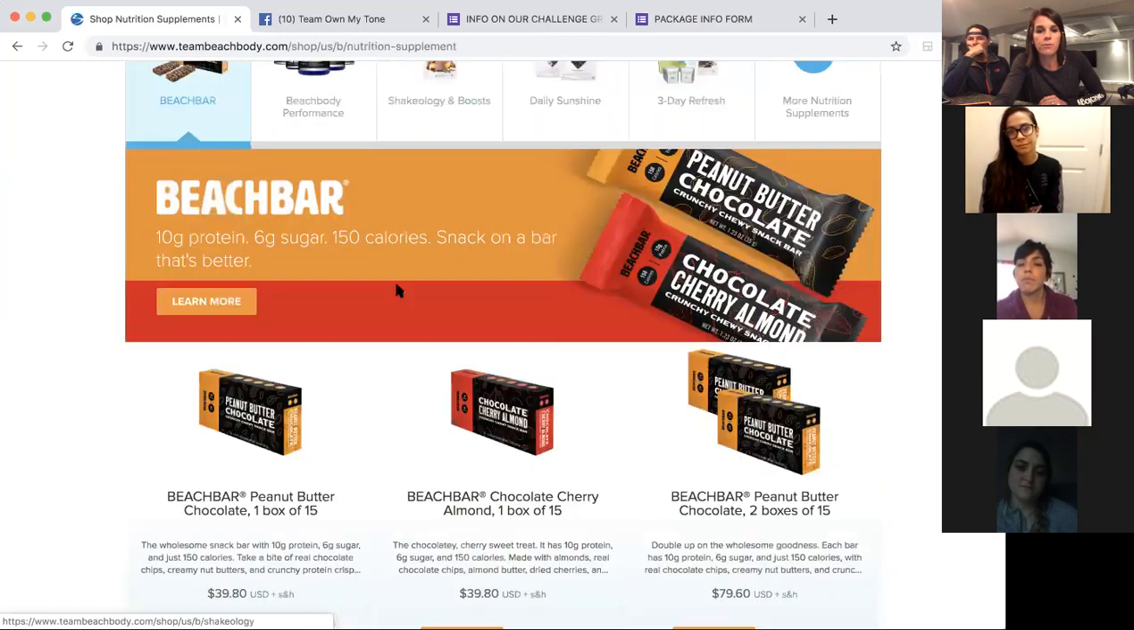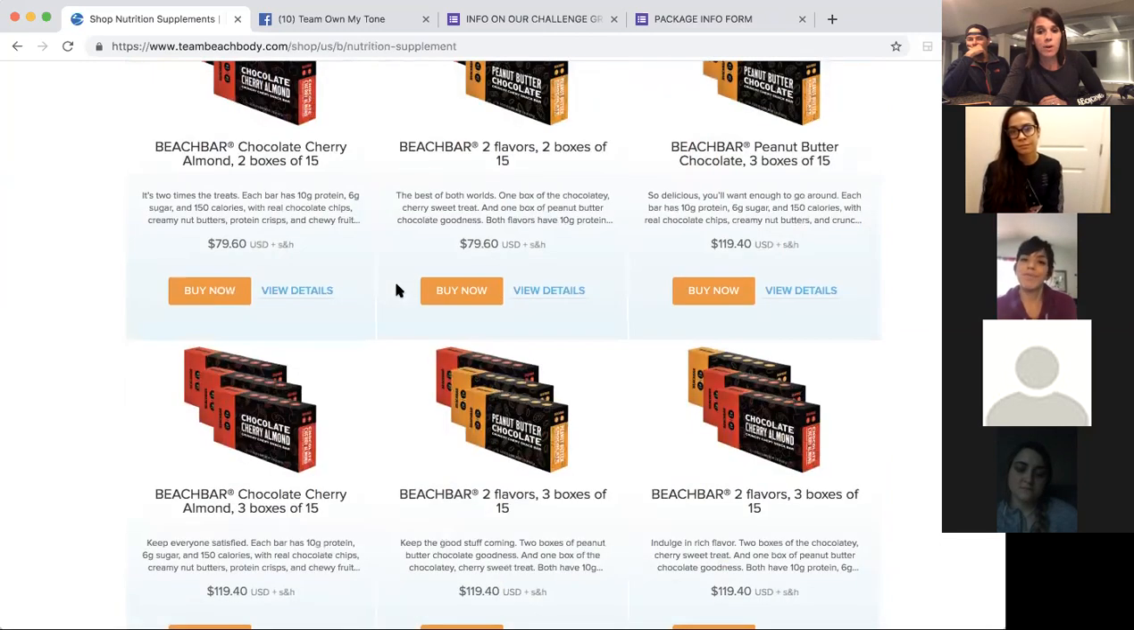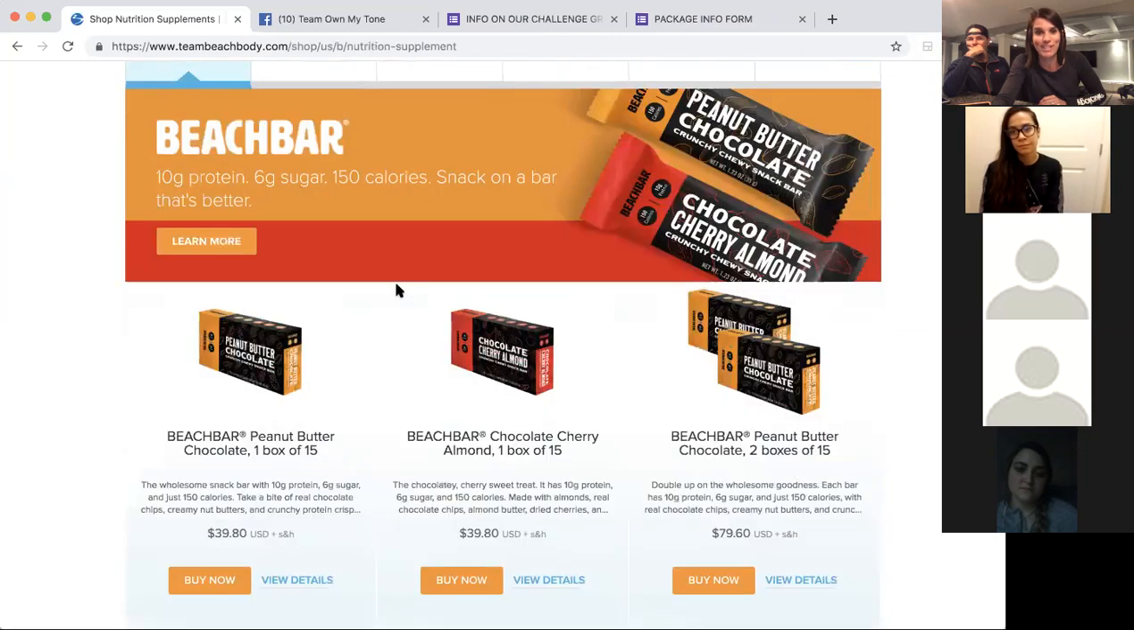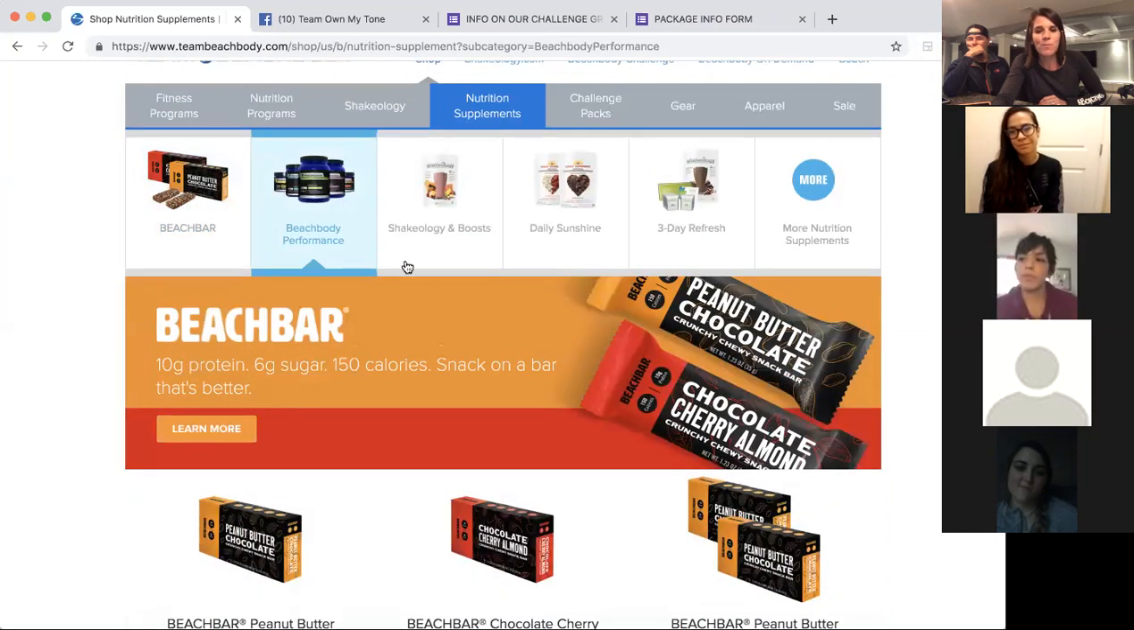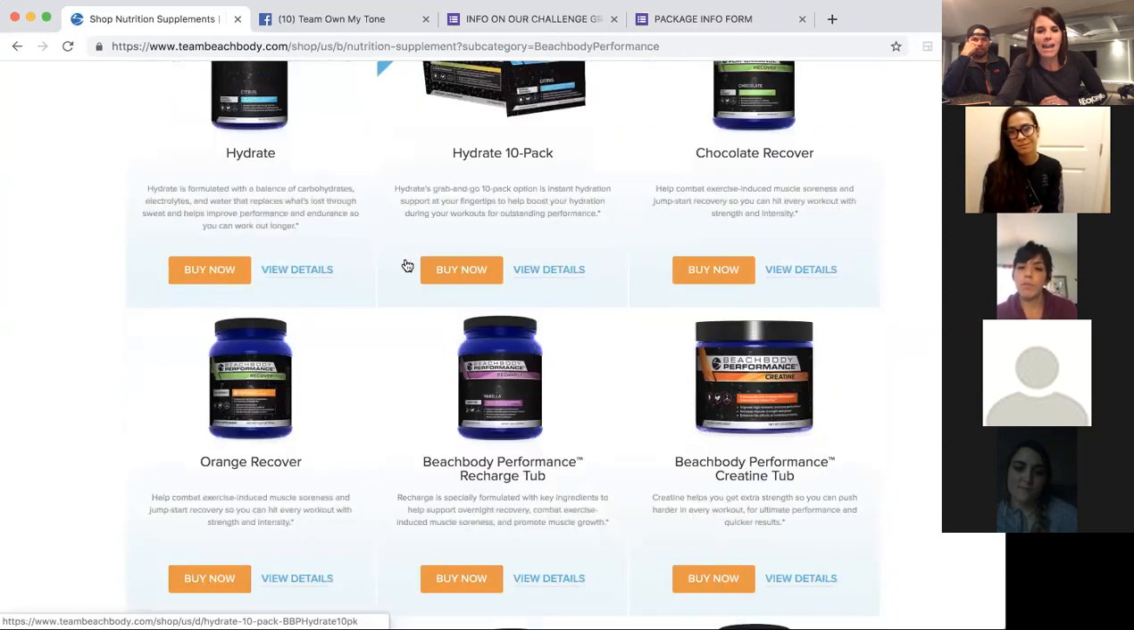I encourage you to look through the Beach Bars. I have so many people that buy Beach Bars. If you haven't tried Beach Bars, I encourage you because they're really, really good. Beachbody Performance, you can look and see what all we have with Energize and Muscle Recover, Hydrate, Orange Recover.